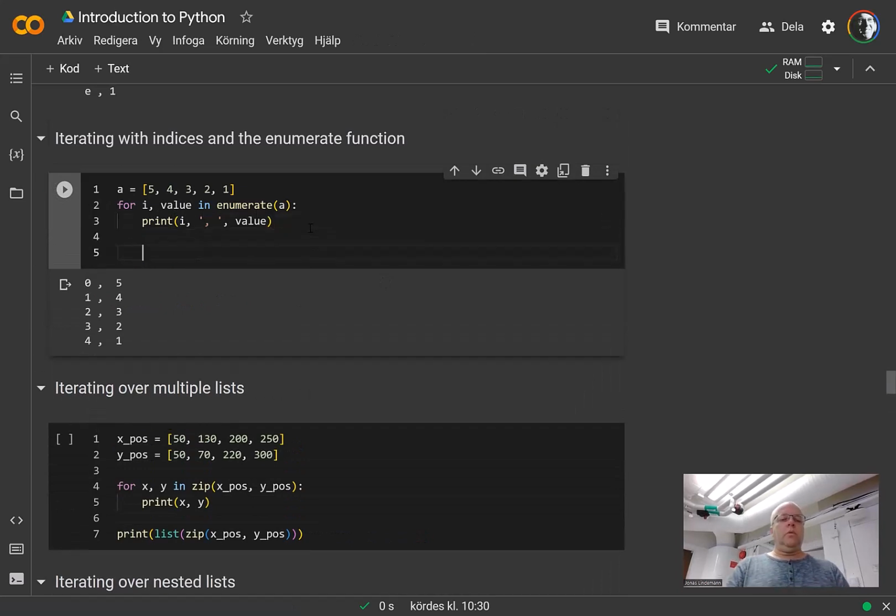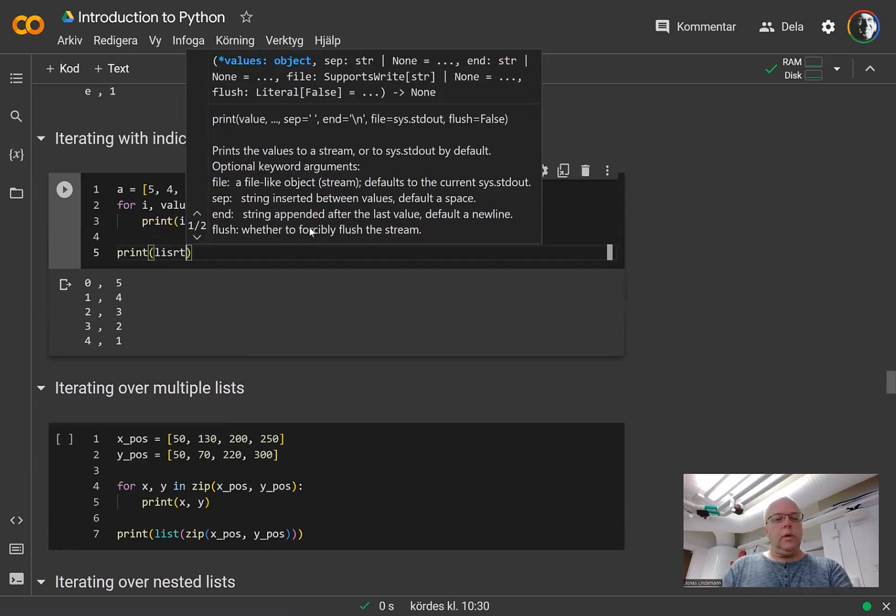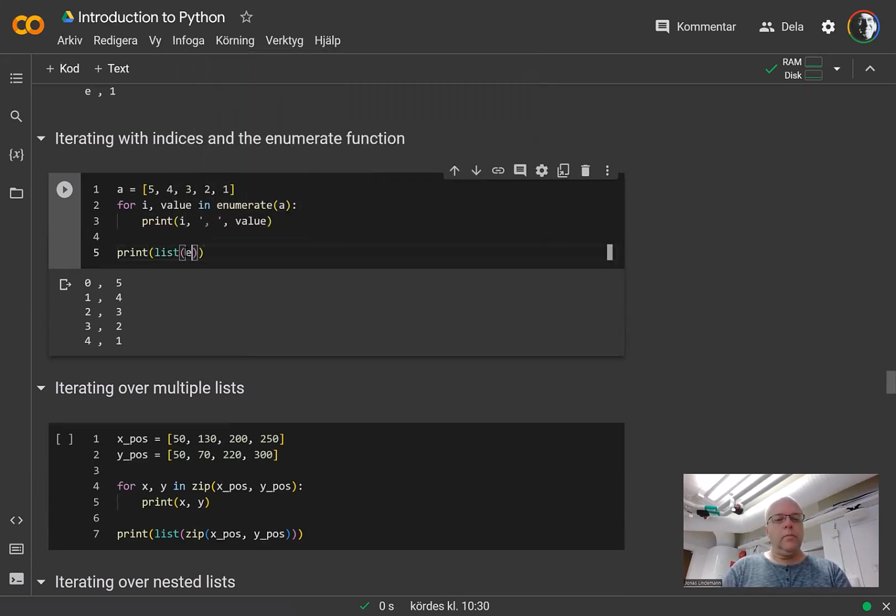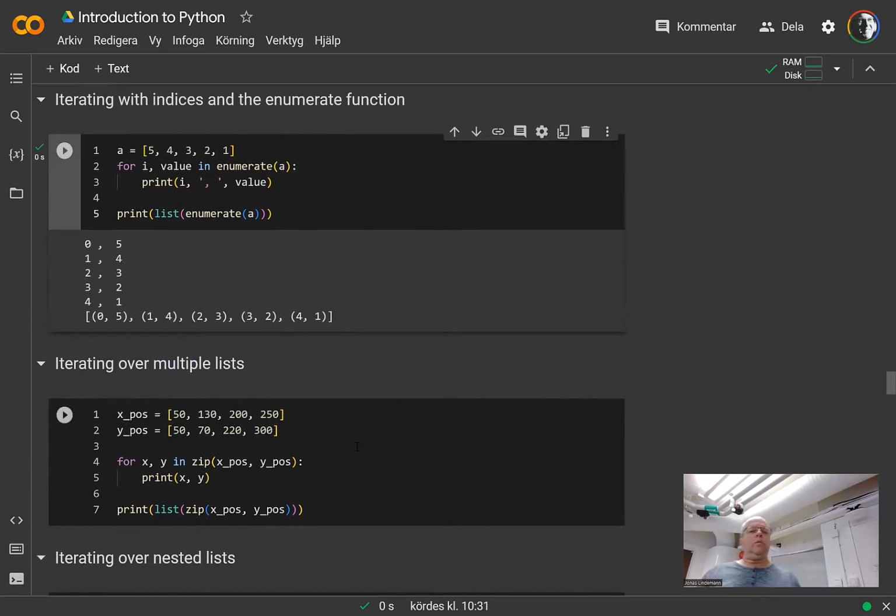We can actually do something like this as well. Print, or do like this. So you can see what enumerate actually is, the structure of that. You have to convert it to a list, otherwise you get the enumeration object. But you can see here you have pairs of 0, which is the index, and then the 4, which is the value.